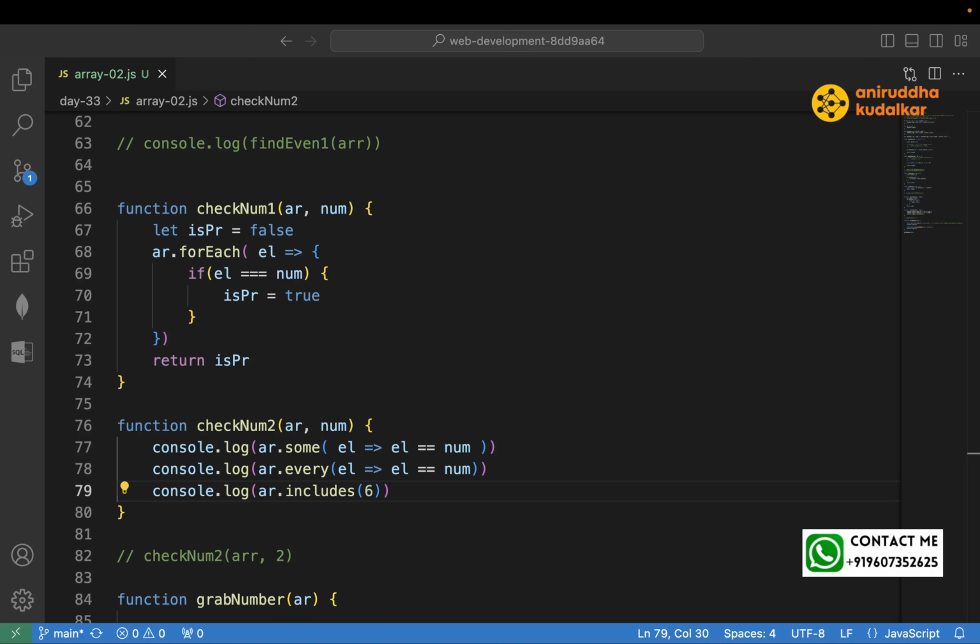Some, every, forEach. We have already seen slice, splice, push, pop, shift, unshift. What is a push, pop? Can you tell me? What is a push? Push is used to add an element at the end. What is a pop?